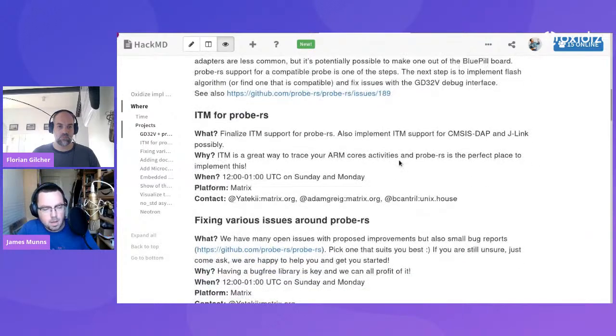Our second project is to add ITM support for probe-rs. So ITM is somewhat supported in probe-rs, but I know the probe-rs devs are looking to flesh that out. They're also looking to add support for ITM in CMSIS-DAP and J-Link possibly. So ITM is a protocol that's used for high speed and high performance tracing for microcontrollers. It's similar to RTT, but requires even less support from the CPU. So it's a great way to do real-time tracing and things like that, or even logging. So this is going on all weekend.